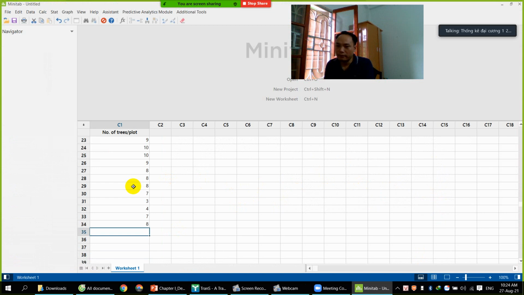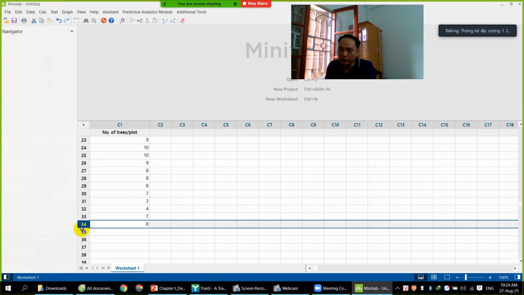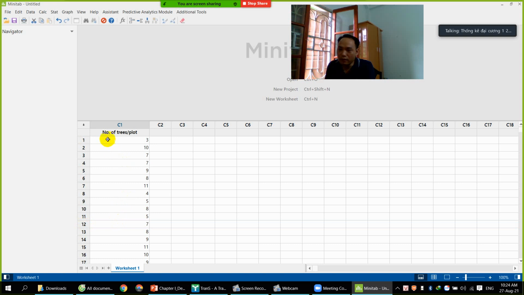Okay, finish. So 34, you can see the order number here, 34. So we just input the number of trees per plot. We don't need to put the order here because in Minitab they have it.